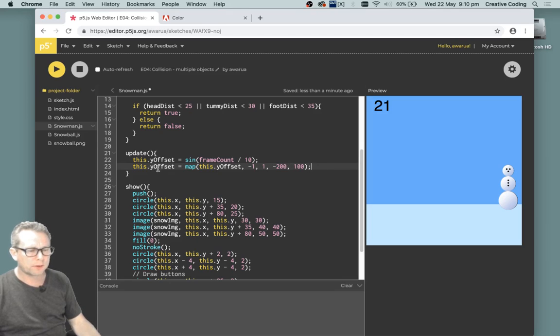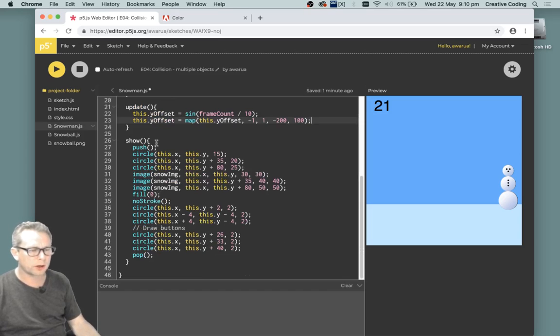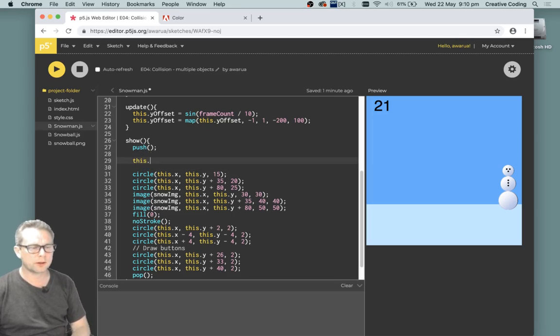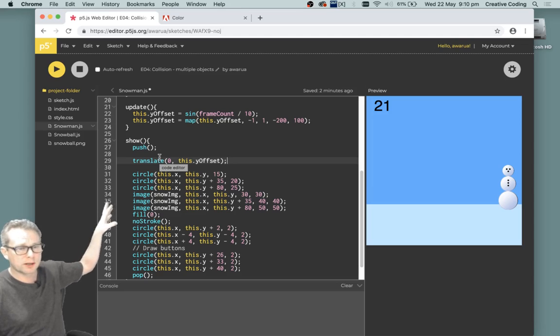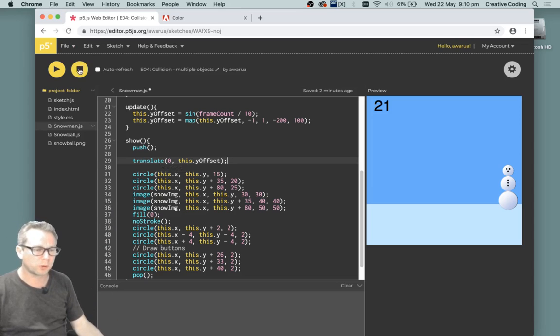And once I've calculated that offset, I then need to use it when I show the snowman. So in here, I can just say this.translate, just translate this.y. So I won't translate anywhere in the x position, but I'll translate up and down by that y offset, this.yOffset. And it's important to note that I've put all of the drawing that's done in the snowman in between a push and a pop. So this translate is not going to mess up any of my other drawing. If I didn't have the push and the pop and I was doing this translate, then other elements of my sketch would probably get drawn in the wrong place.